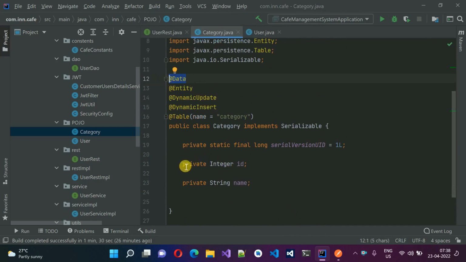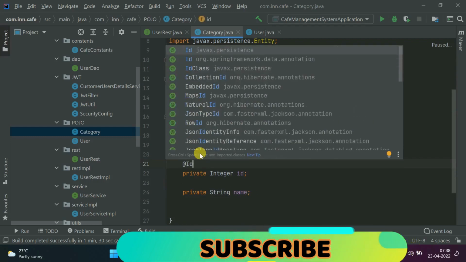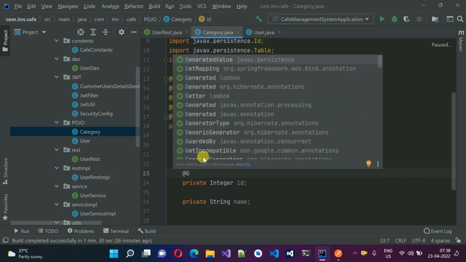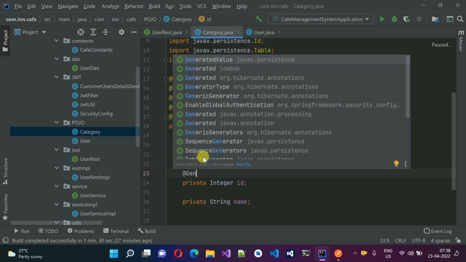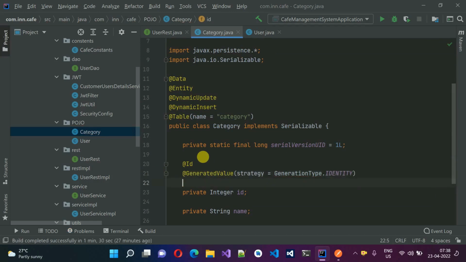So now the task is not done yet. We have to put some annotations over here to tell Hibernate that this is the ID. For that, we have one annotation, that is @Id. Another annotation is @GeneratedValue, because we want the ID to be auto incremented whenever a new value is inserted. To this one we have to pass the strategy. So the strategy will be GenerationType.IDENTITY.